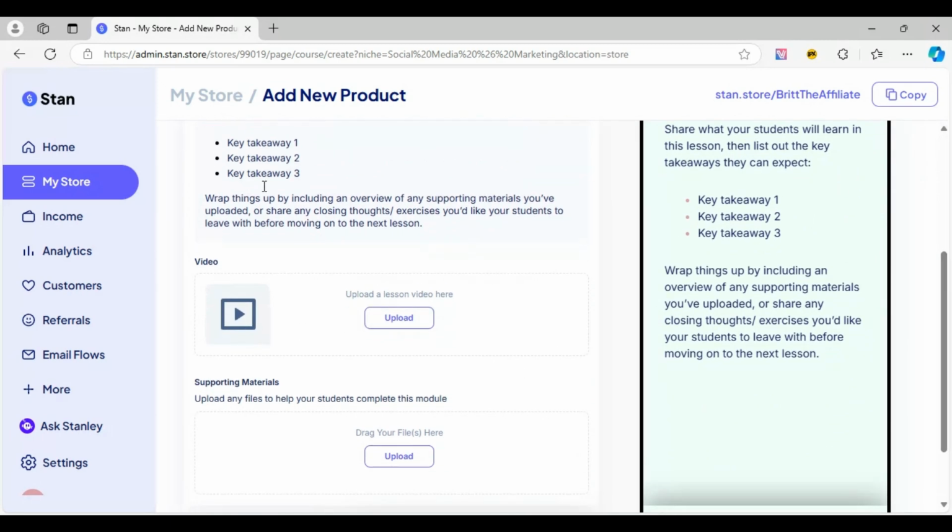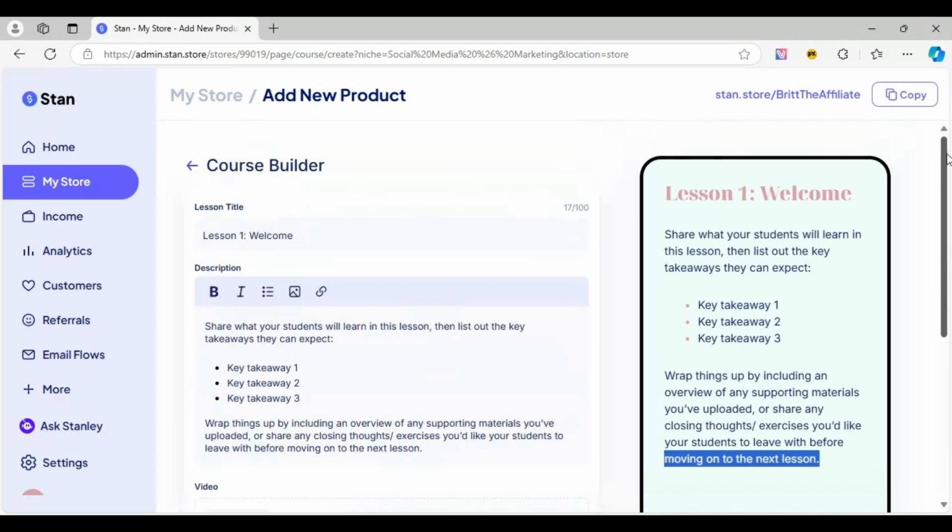So you can upload the video here if you have any key takeaways, supporting materials. So if on that part of the course you wanted to have them download a template, you would be able to support that and put that in here. And you'd be able to see that they get a unique login as soon as they purchase your course off Stan Store. And it is an absolutely beautiful way to build a course in here.